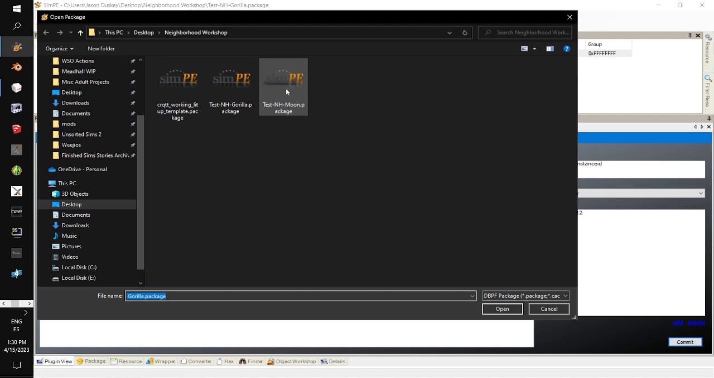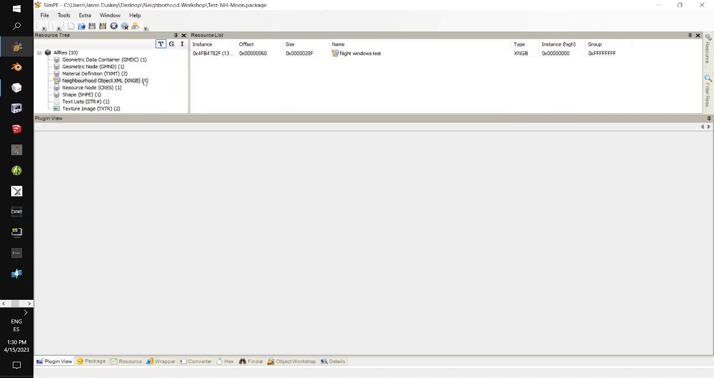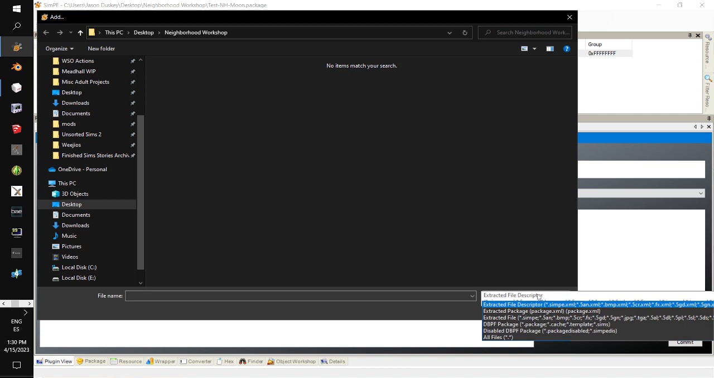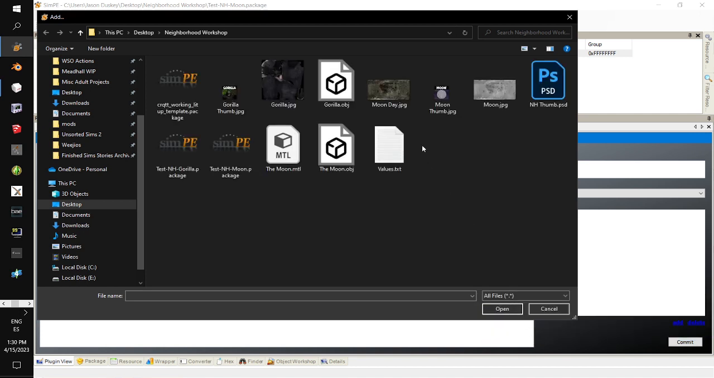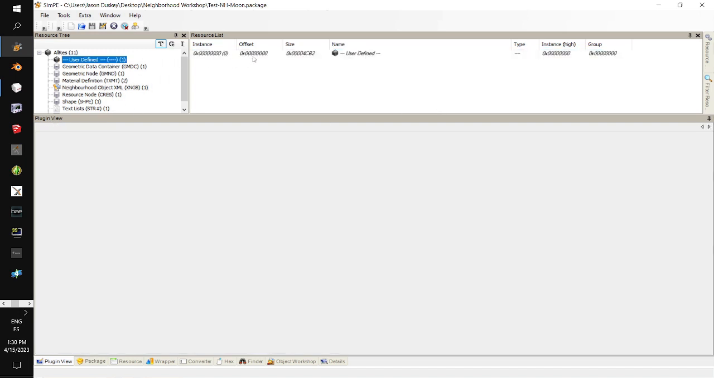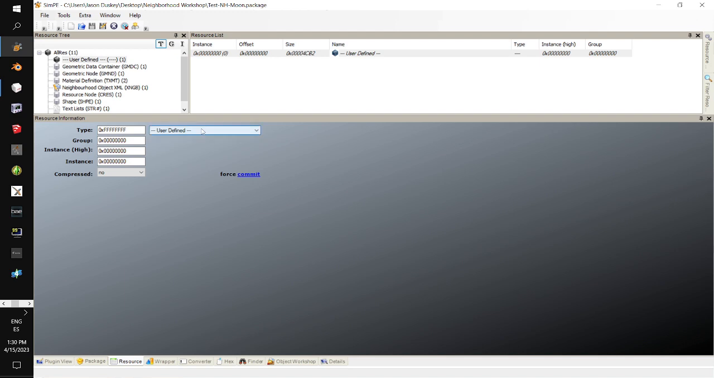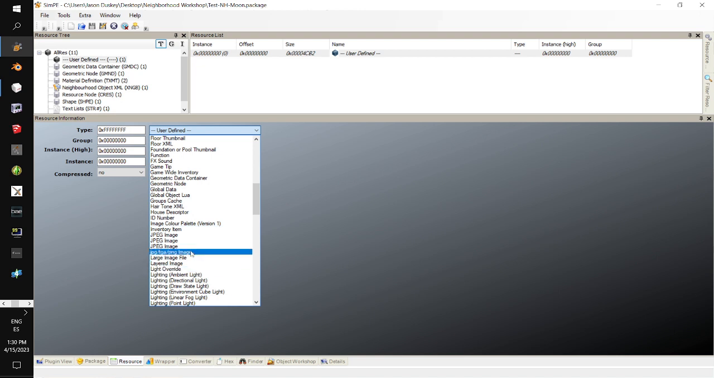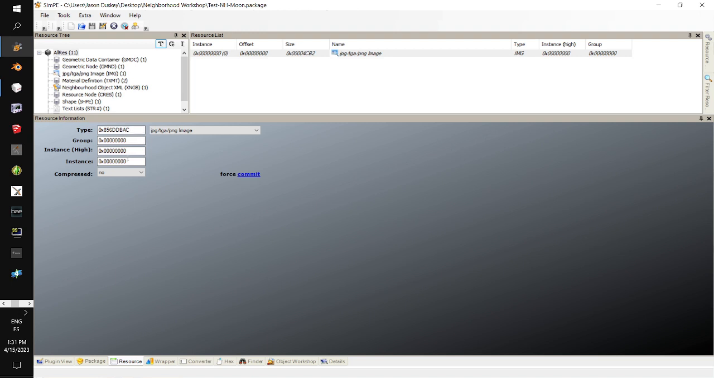Now, let's jump back to the moon. And we're going to do exactly the same thing. Click anywhere, and then click on the resource list and add. Go to all files in the drop-down. Now let's select the moon thumbnail. Grab the newly created resource. Select it in the resource list. Hop over to the resource tab, and we select the correct type. That's JPEG, TGA, PNG. It needs to match this value.